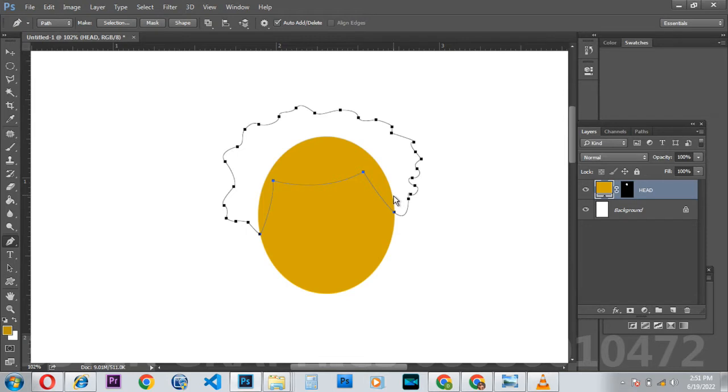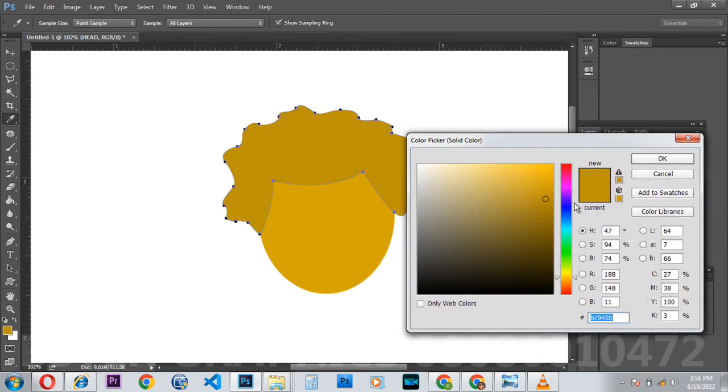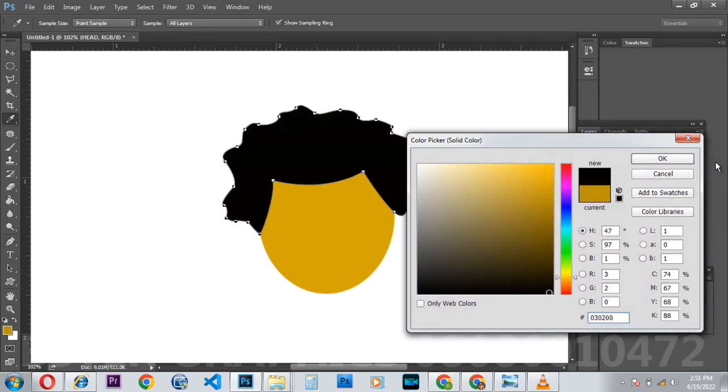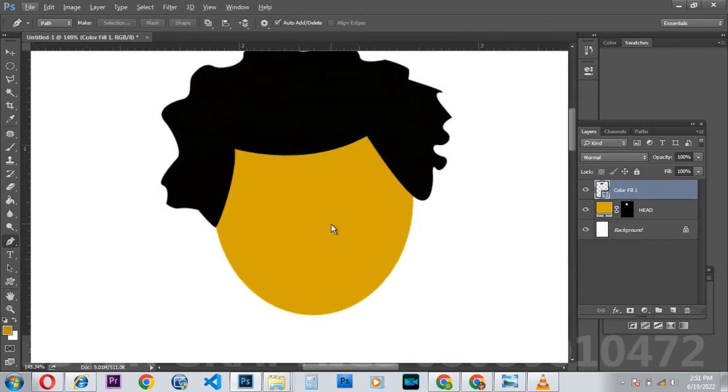So what I'm gonna do now is, you know hair is always a black color. So I create a solid color here, then I add a black color. Yeah, this black color is okay. So I press enter for me to remove the line.